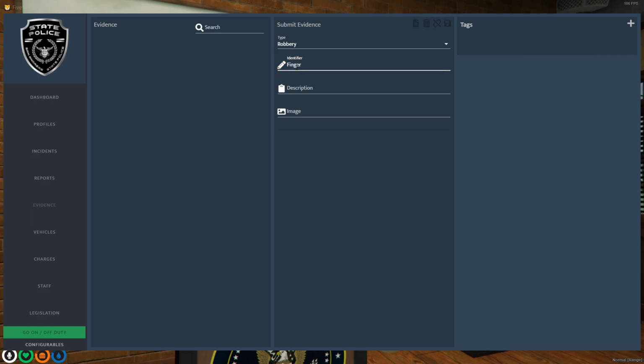We are going to call this robbery, and we are going to say 24/7 store at Postal 212, and then we are going to say fingerprints because we are going to pretend that what we are entering is fingerprints. Description: these fingerprints were found near the register and safe of the above location.